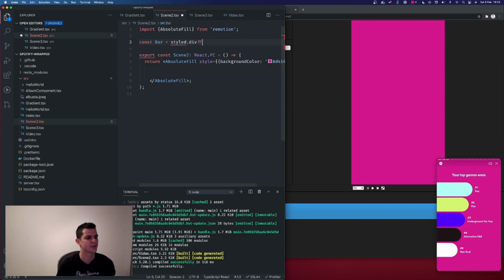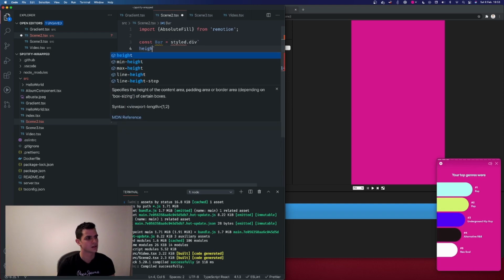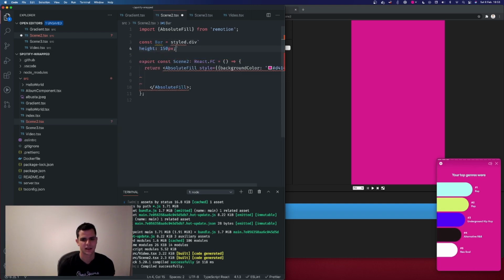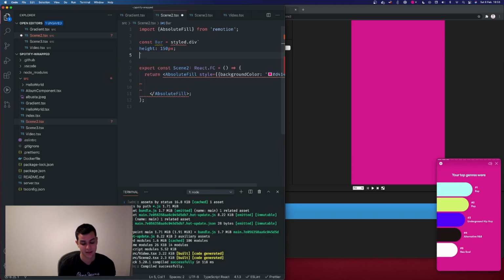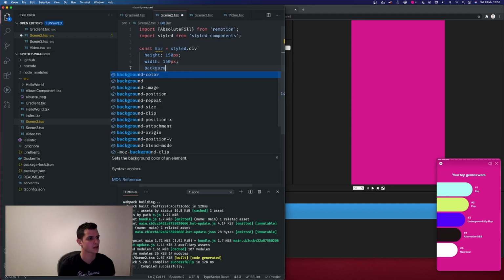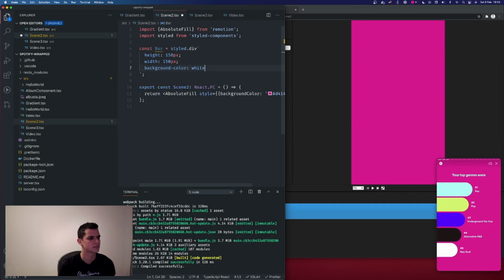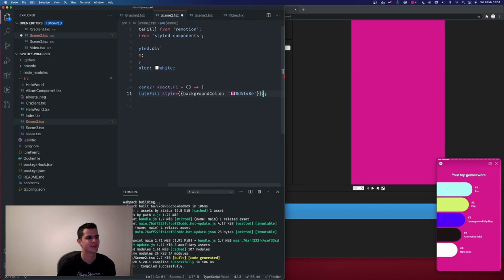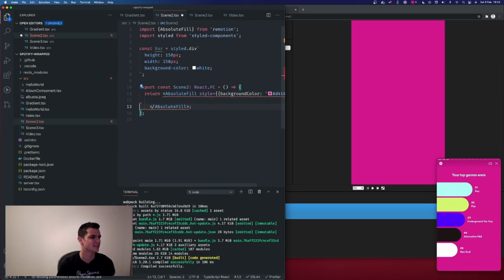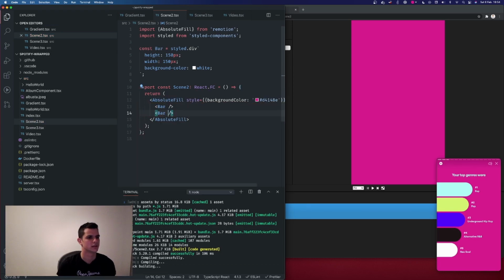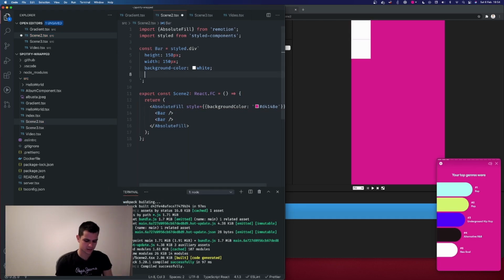I'd say each bar should be approximately 150 pixel high, and the width is going to be dynamic. Let's for now make it a dot. And it has automatically closed my tag, so I need to open it again. Okay. Border radius. Let's make it a constant.